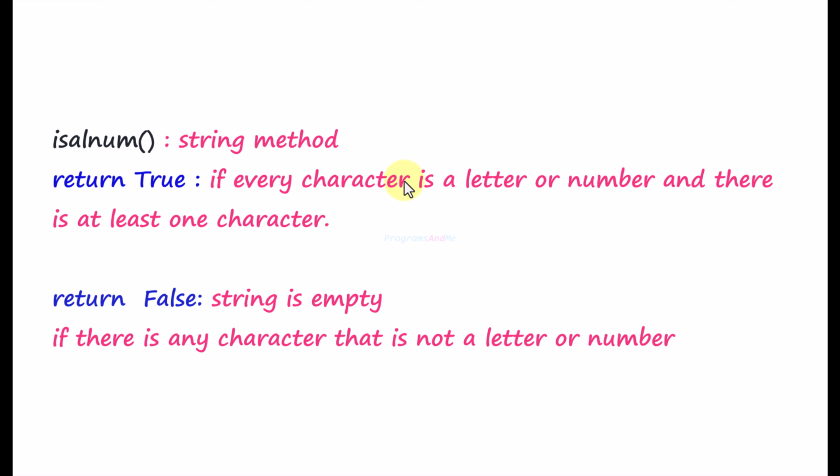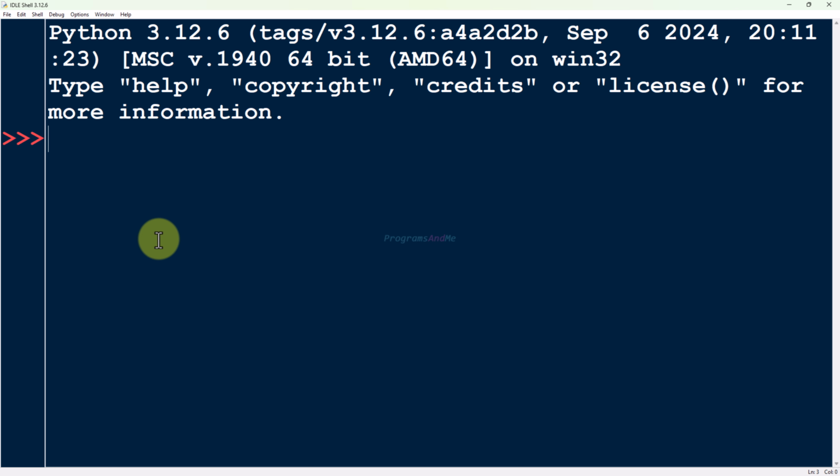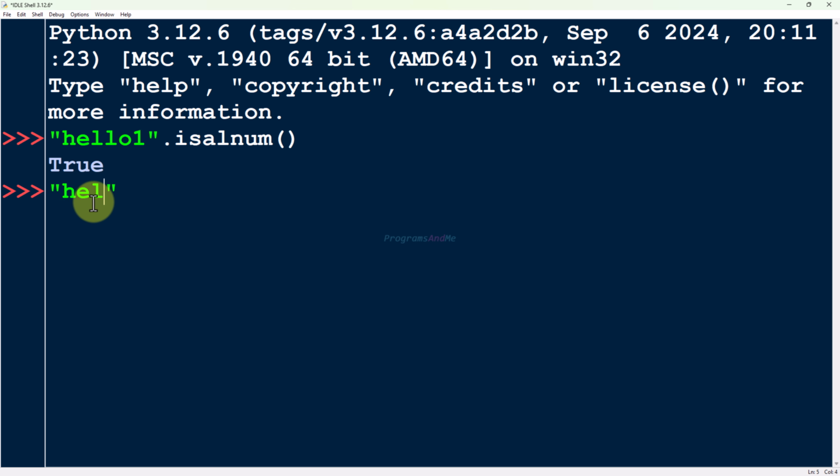So to do this, I'll use the isalnum string method. isalnum is a string method. So first we need to take a string like this, dot isalnum. It will return true because here all the characters are alphanumeric, alphabets or numbers. If I include a space here like this, we'll get false because this string contains a space and space is not an alphanumeric character, so we'll get false.